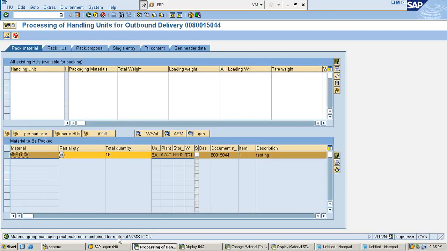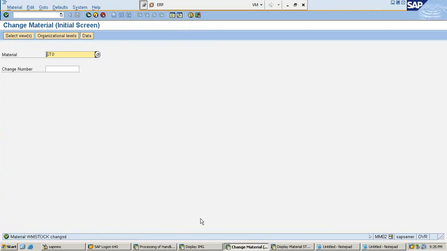Material group packing materials. I'm thinking about the material. Okay, go ahead.